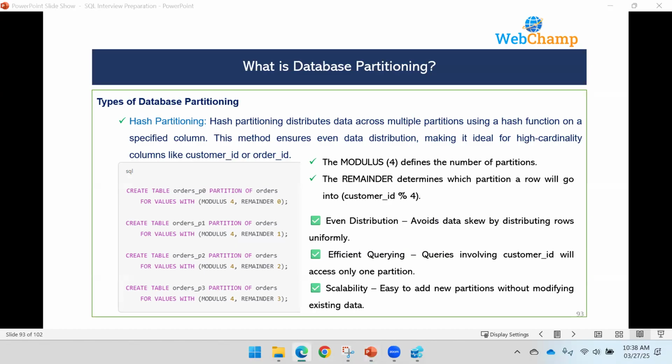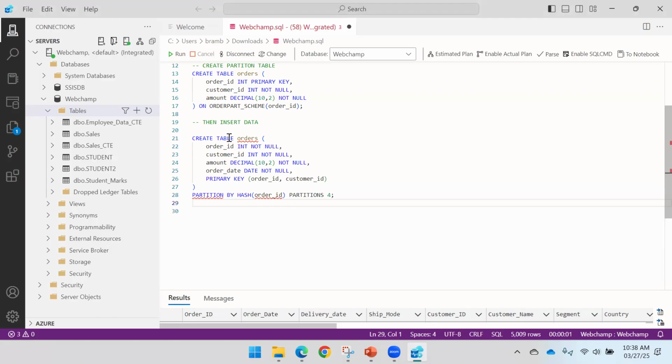So how to do hash partitioning in MySQL? We will see the syntax, which will help us understand how we can define it. While creating a table, you can simply say partition by hash, order ID, partitions, the number of partitions you would like. Based on this, it automatically creates the partitions and inserts the data accordingly.